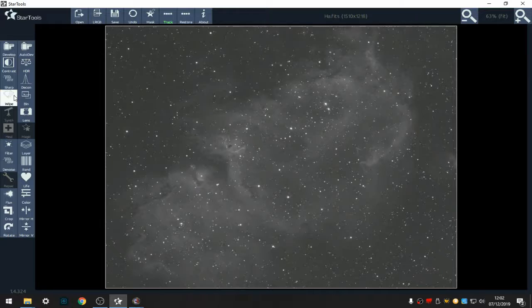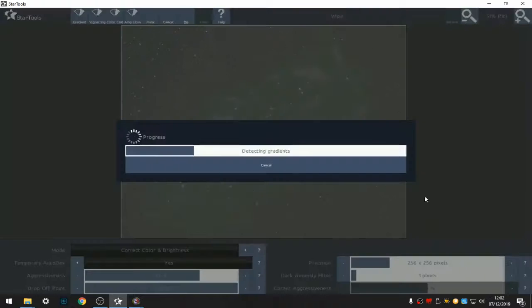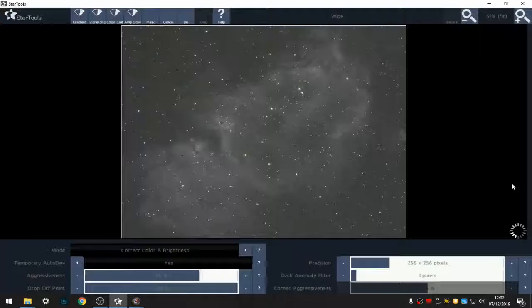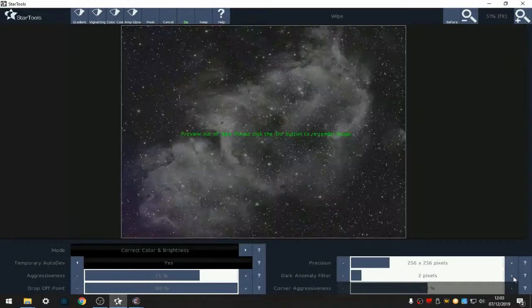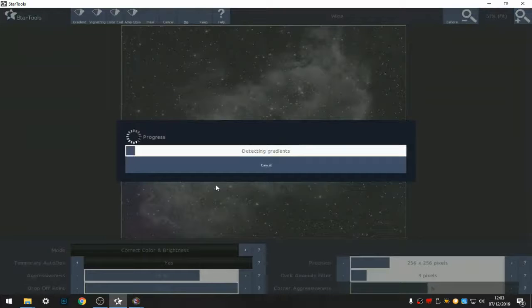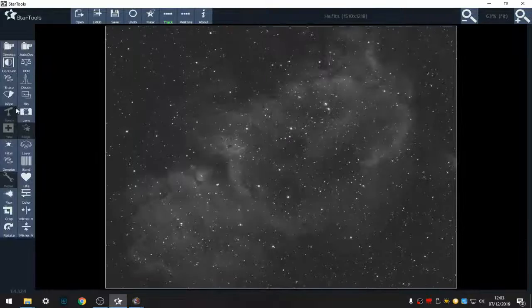Now I'm going to go and do a wipe. Use gradient because I've used flats and darks. Do auto develop and see what we come up with. Bit of gradient down there, so I'm going to turn up the dark anomaly filter a couple of notches. Hopefully that will get rid of that. Yeah, that's nice. Well wiped image, so I'm going to keep that and develop.